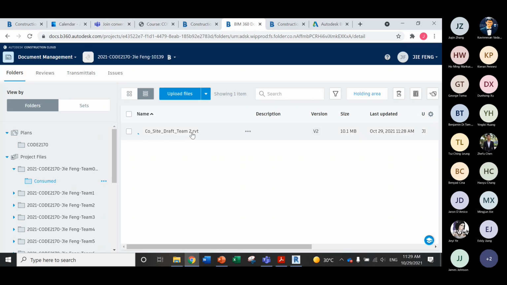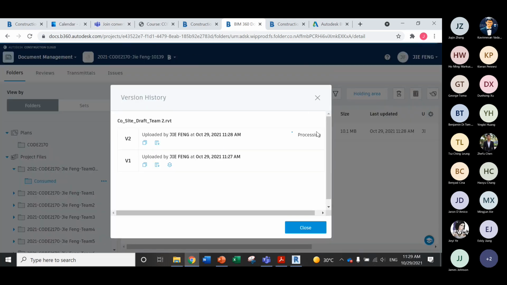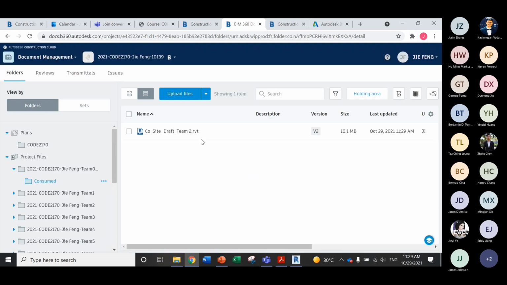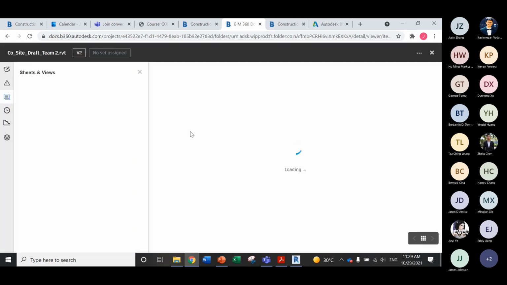This is version 2. You can see the version history, and the very initial one would be version 1. But usually when we upload to the platform, it's automatically version 2. So don't worry if you see version 2, it's normal. I hardly see version 1. Everything uploaded is version 2 from the very beginning. And we can open this file here.